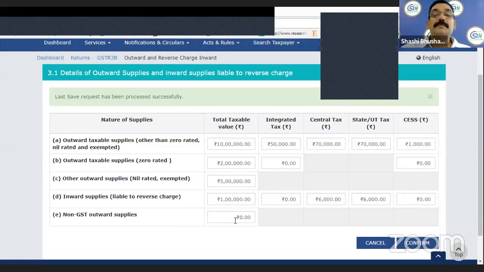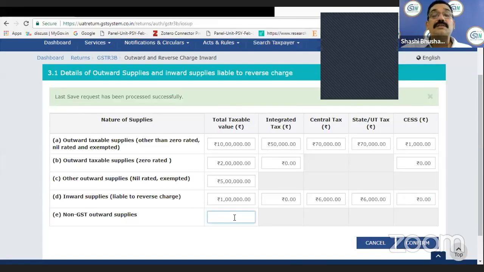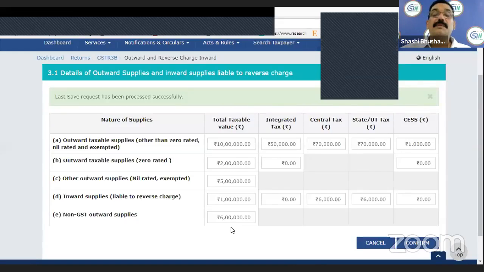And non-GST supply may be like petrol, diesel, all these things you have purchased of 60,000, that you need to declare here. One thing which I think people should not get confused is, though the header here is total taxable value, in case of non-taxable rows, you declare the value of the supplies, because there won't be any tax on them, but still you have to declare the values here.